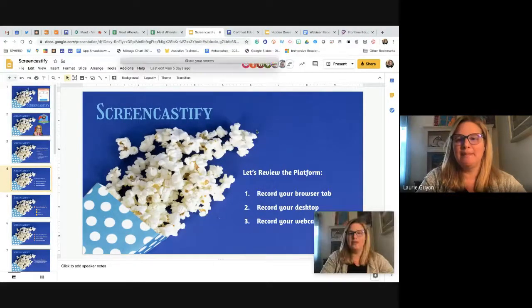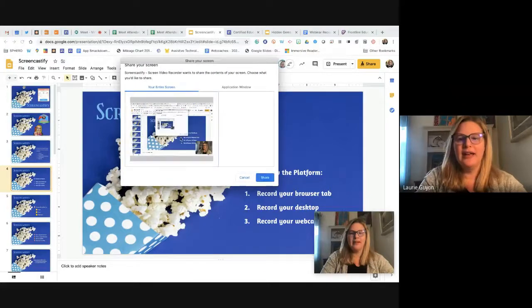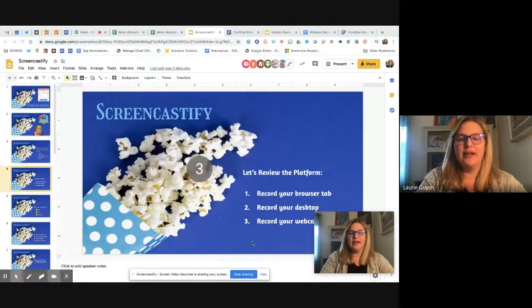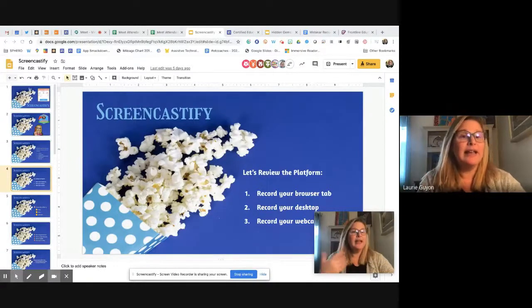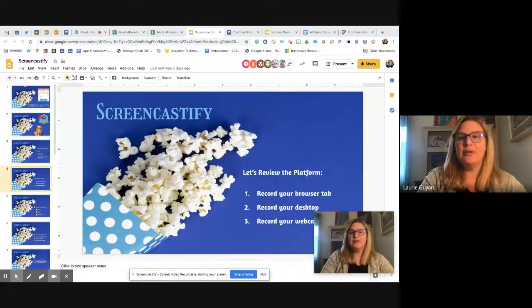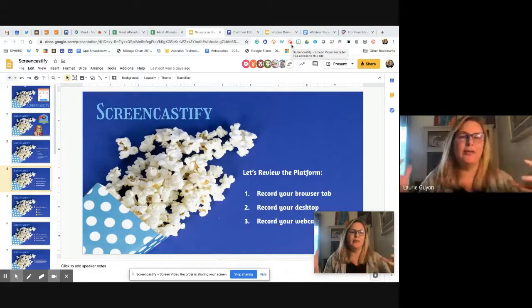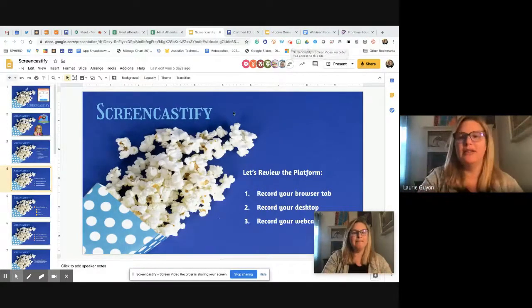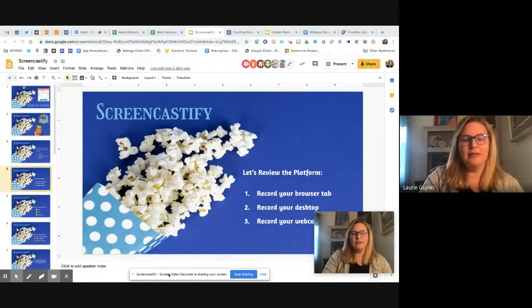So I'm going to do that just so you can see it. And I'm going to click share. When I do that, immediately I get this box at the bottom. It starts counting down, and now it's recording. And I know it's recording because I have the little red dot next to that icon right on my Chrome toolbar at the top. And I have this menu at the bottom that says video recorder sharing your screen. Actually, this one's the Google Meet one. I have the information over on the left-hand side.